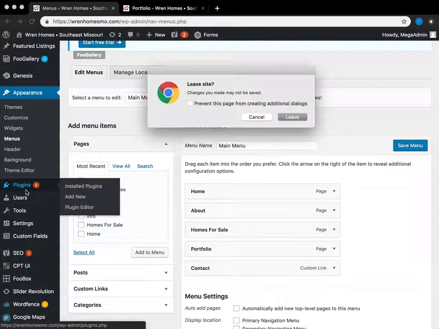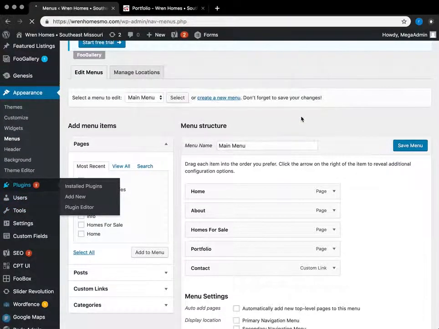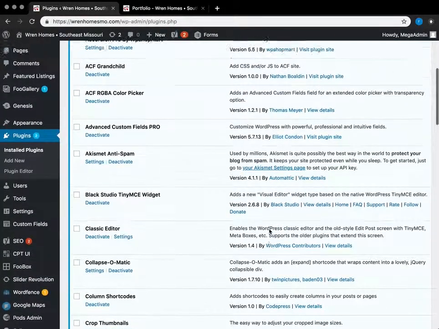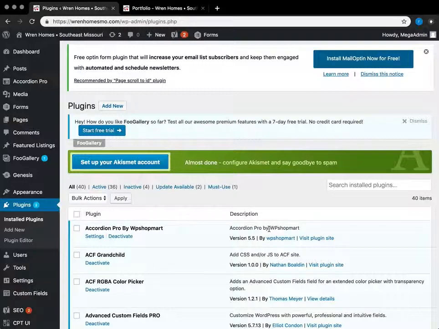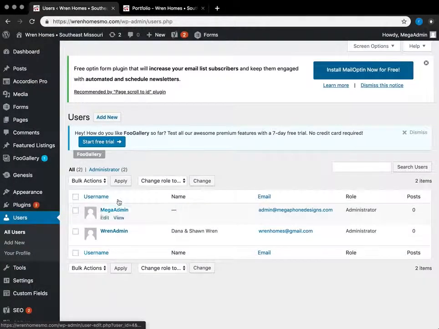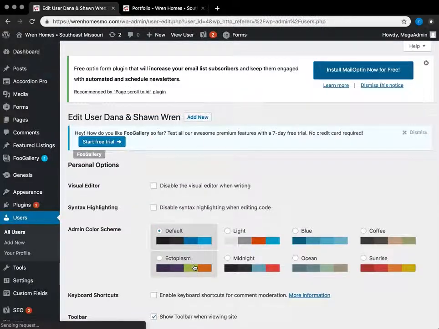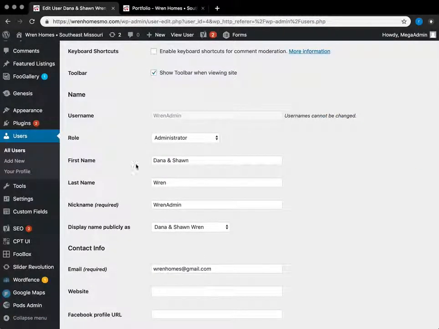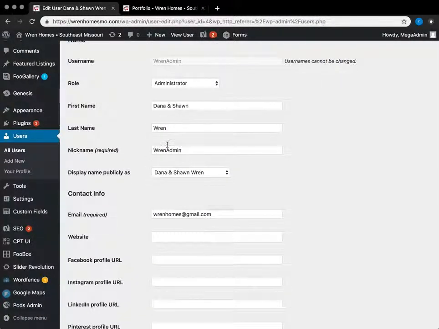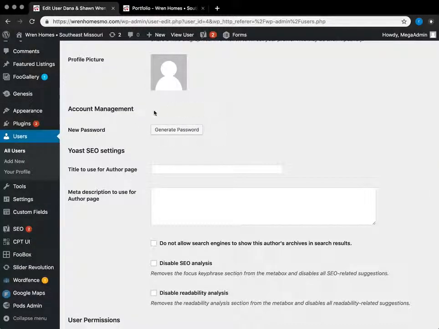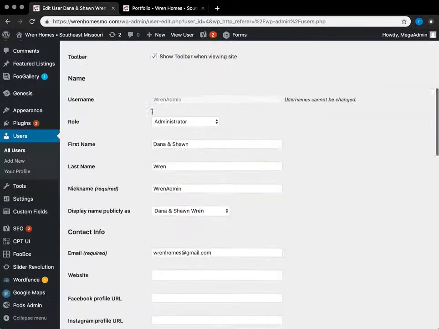Next, the plugins. I mean, we already rolled through those, but this is just another place where all of your plugins will be. Users. So here's how you can add or change your passwords or anything. This is your admin. So here's who you are, and this is the login name, and then your password is there. I'll show you how to change a password on a different one.